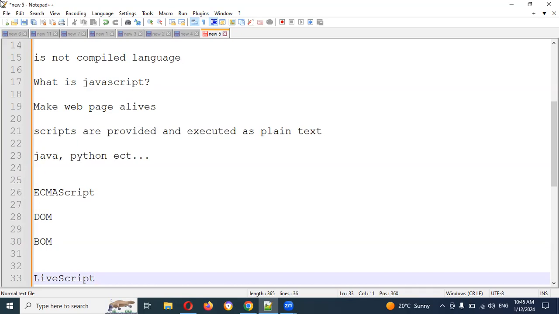Whatever user interface is present, it will automatically interact with those things. We also have two things: client-side and server-side scripting. JavaScript supports both client-side and server-side. Client-side is the UI you are going to see. That is called client side.